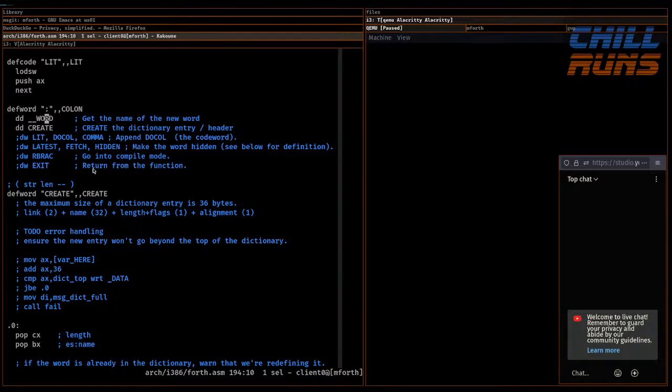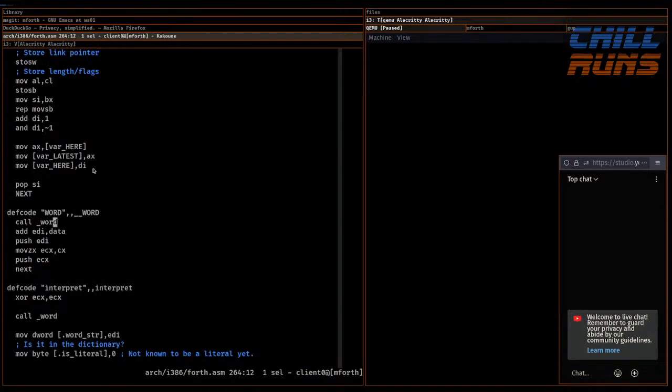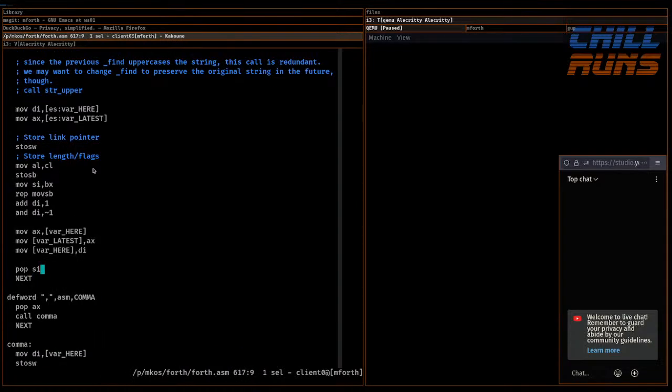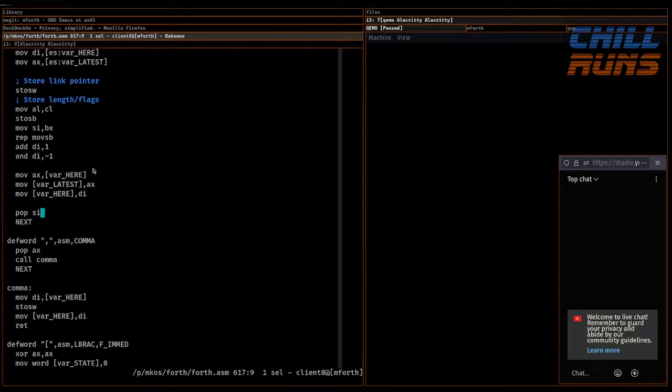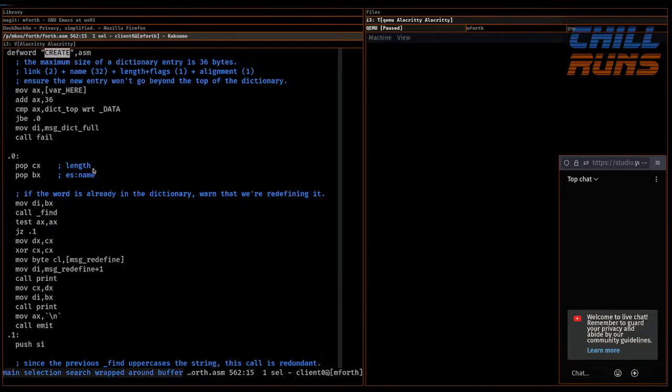Okay, so the word pushed the address of the data of the string and its length onto the stack. Now the create word needs to use that information. I kind of want to create a structure for the Forth counted strings. They're represented a little bit differently in memory than the one that we're using in assembly here.